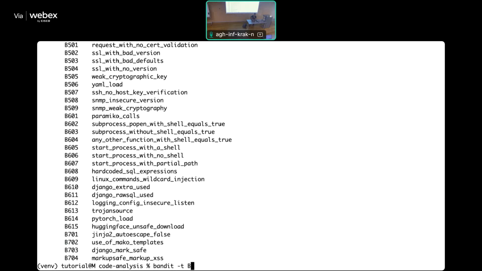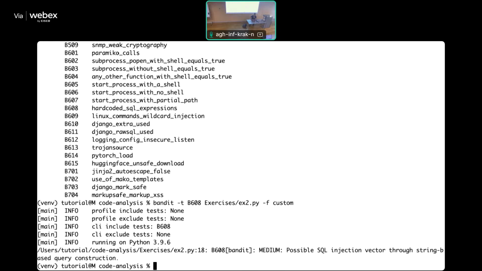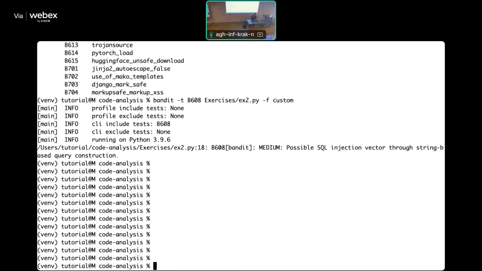So now we would like to run the plugin against our vulnerable exercise file. That would be B608, and then exercise 2. And you could again do custom for shorter output. And you get output, I make this a little bit higher so you could see, and Bandit returns that this is vulnerable to SQL injection. But back to our own plugin.